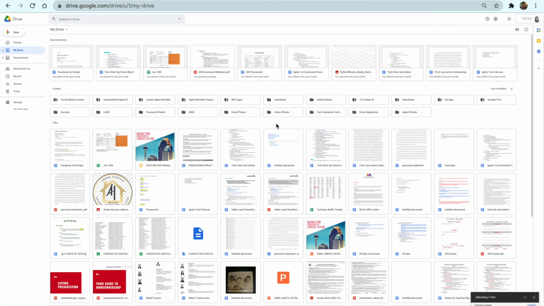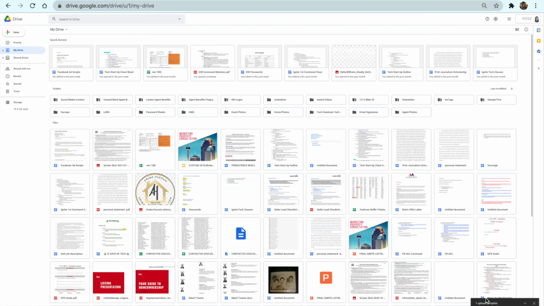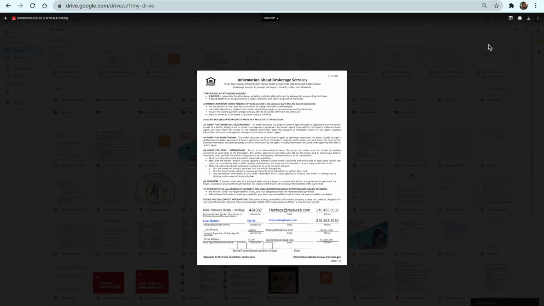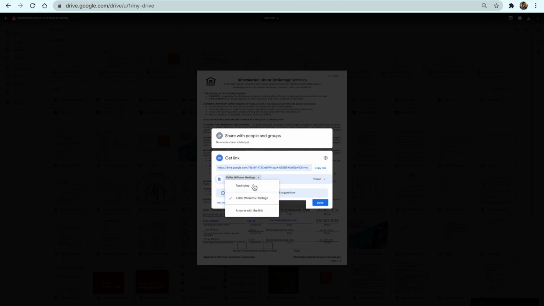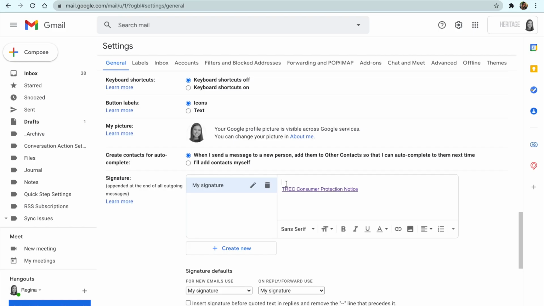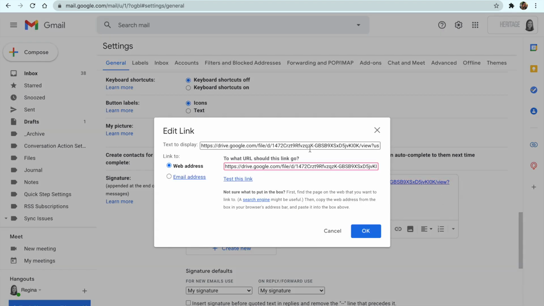So you can open up that IABS form, and once you see a preview of it, the way you get a link for it is to click Share. Right here, you can click this little button. Make sure that this says anyone with the link can see it. Then you can copy that link and paste it. Again, highlight it, link it, and then you can make this say TREC information about brokerage services. So that's how you will do the links.